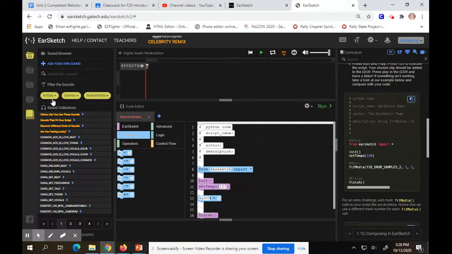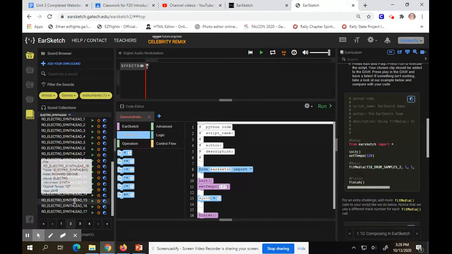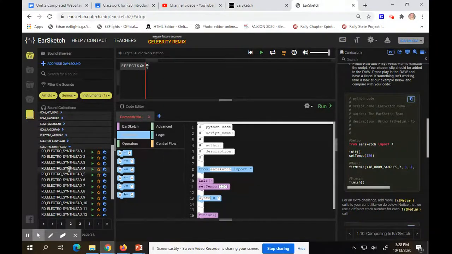Now, in my instruments, where you search for music, I'm going to look for synth. And notice at the bottom there's multiple pages. I want to go to page 2 to the electro synth head, and I'm going to click the blue arrow out beside it. There's all these different choices in here. You can click the green arrow beside one to play the sound. And then you can click the blue square to stop it.